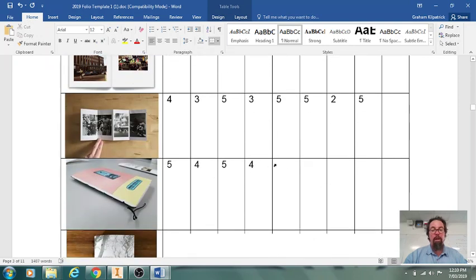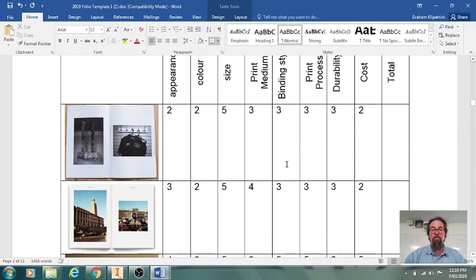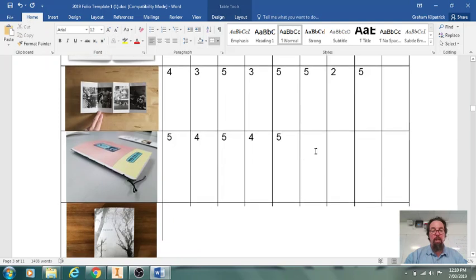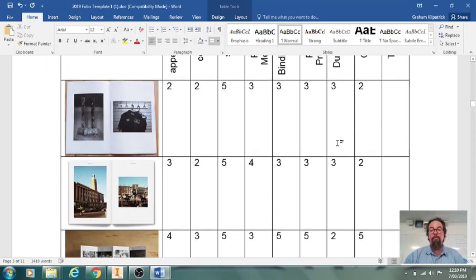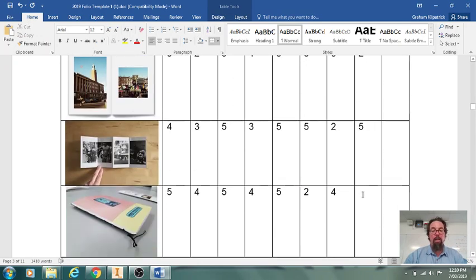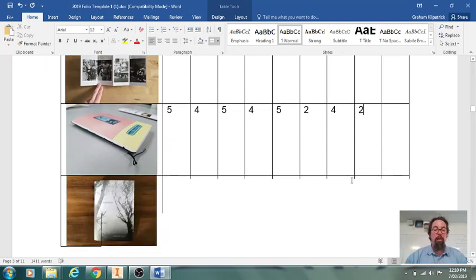Binding style, I love the binding style on this one, 5. It's amazing. Print process, probably paid for, so about a 3 or a 2. Durability looks high, so I'm going to give that a rank 4. And cost, I think they'd be fairly expensive to produce, so I'm going to give that a low grading for that.